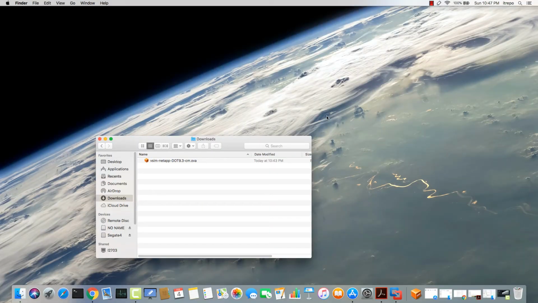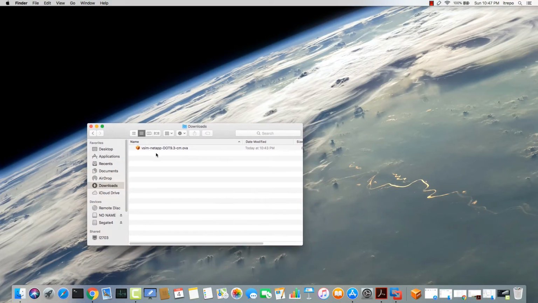Okay, we've already downloaded our virtual simulator for the NetApp storage. This is the ONTAP 9.3 OVA file. And you can import the OVA file into VMware Workstation or VMware Fusion easily.